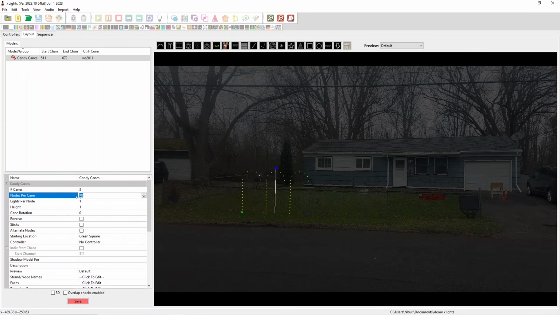Next is the nodes per cane. So how many pixels are in each candy cane. So we can make this a higher number if we want more pixels. I think 30, that looks pretty nice right there. Lights per node, this is the same as the arches that I talked about, how you can have multiple pixels, or multiple lights inside of 1 pixel. We can adjust the height right here, so we can make this shorter, or we can make it taller. I'm going to leave it at 1 because that looked good.